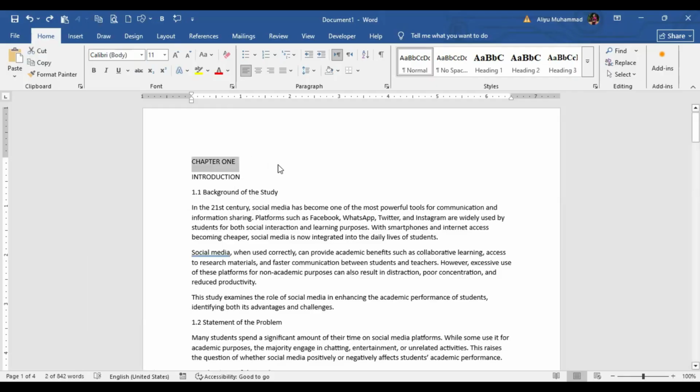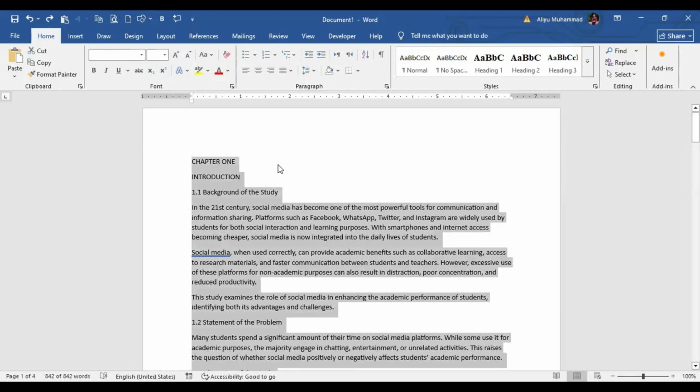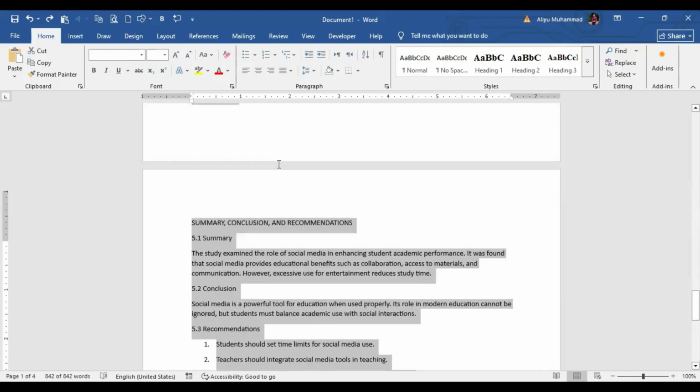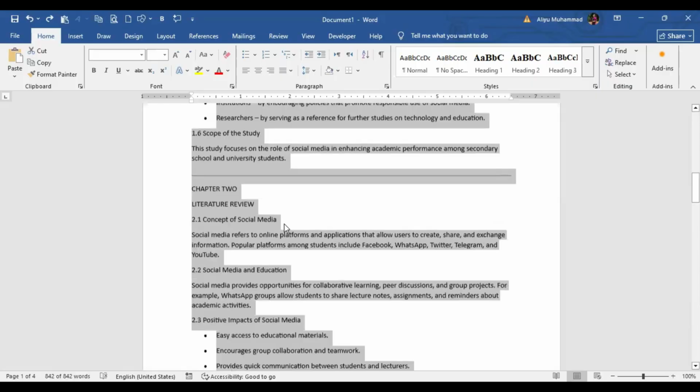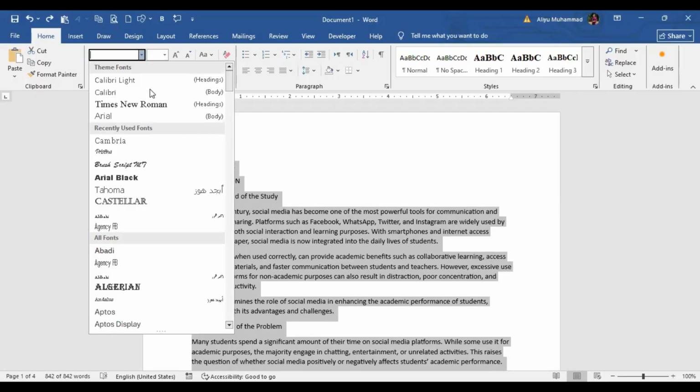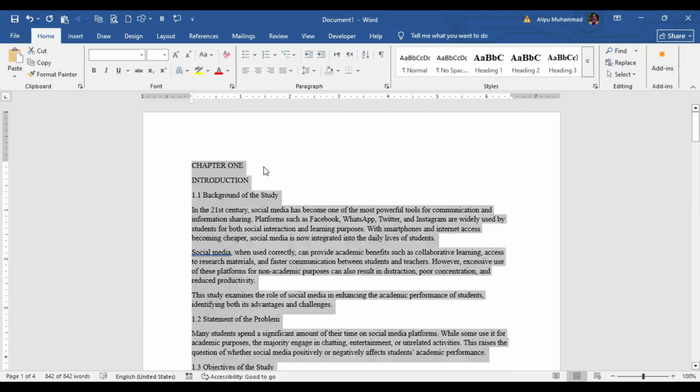So by just pressing Control A, you see, it has highlighted our whole project from chapter 1 to chapter 5. Then we come to this font style and choose the font we want. As you can see, by default it is Calibri. So we'll just click on Times New Roman. Now you see, it has changed to Times New Roman. So this is Control A.